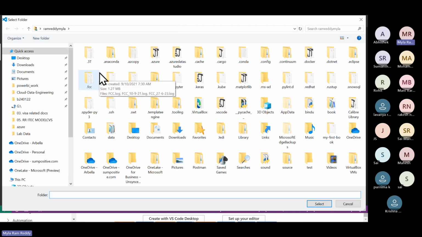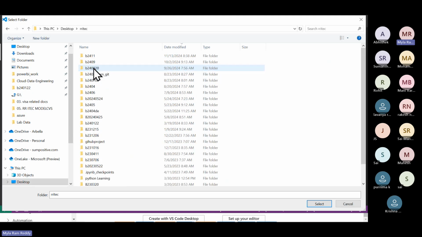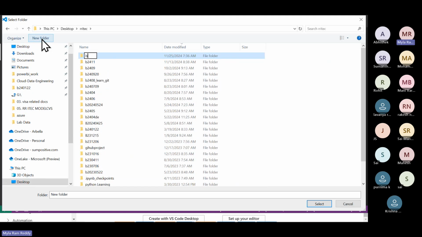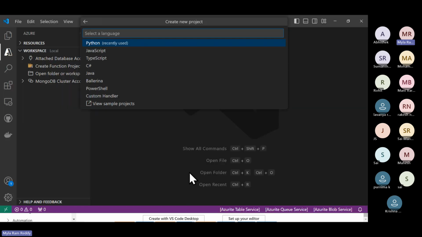Then it's asking where you want to save all the work related to this new project. We are going to save it on the desktop. Then we have the RRITech folder. Here I want to create one more folder, let's say B2411 Azure function, something like this. I create the folder, and inside this one, I select it.